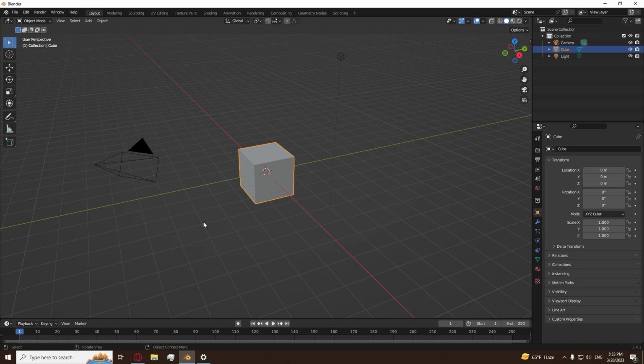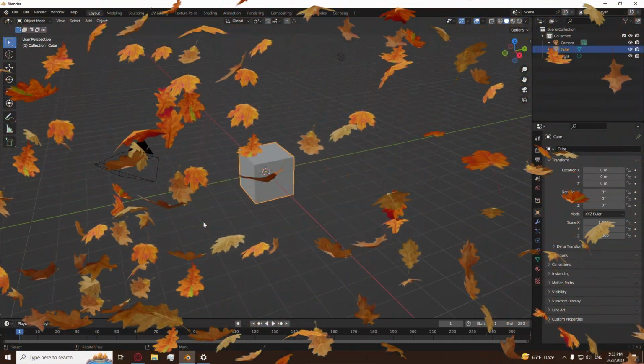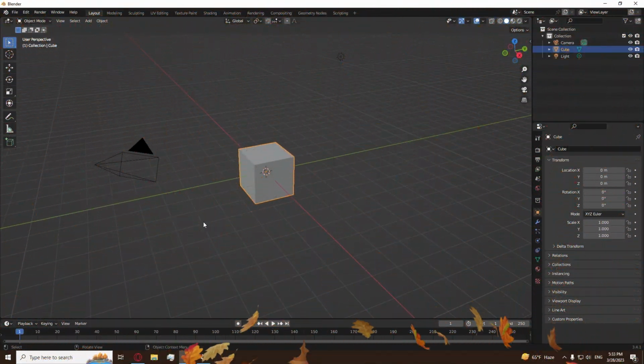So the effect we're going to focus on is this effect that's currently playing on the screen. Now, how are we going to create that? It's very simple, but we're not going to focus on just that finite-looking animation. We are going to make it a looping animation, one that loops infinitely. And I'll show you how.